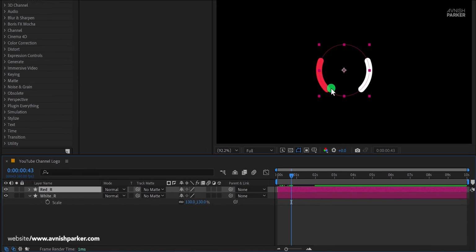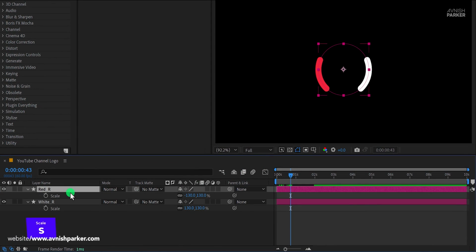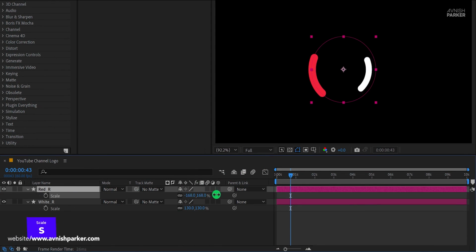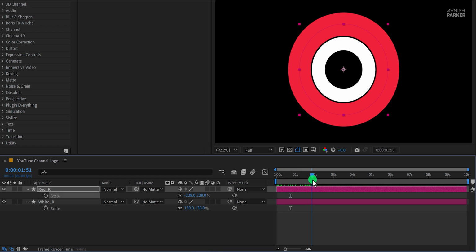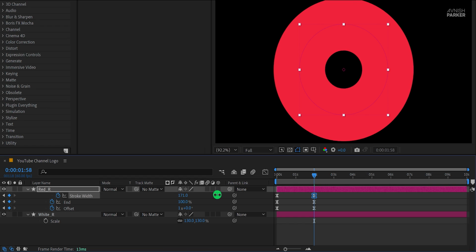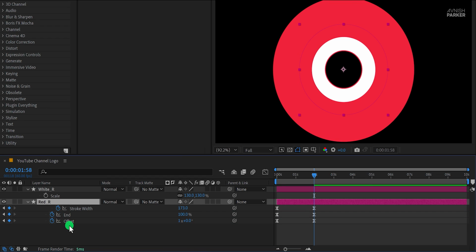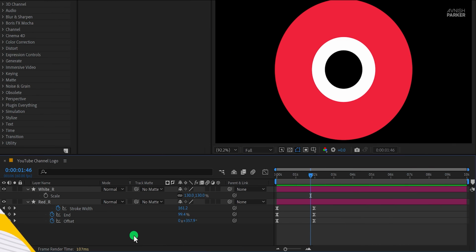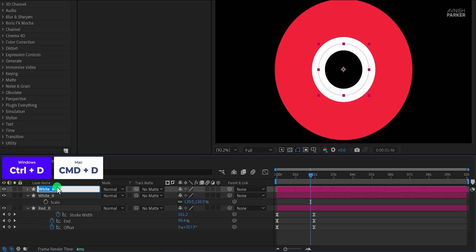Now again press S to open scale and increase the scale value to an even higher number. I'm using around 230%. Now press U to reveal all keyframes. Go to the end keyframe position and change the stroke width value to around 170. Now place this red R at the bottom so that the white layer is on the top. Let's make one more duplicate of this white R. Select this layer and press Ctrl or Command plus D on your keyboard to make a duplicate.